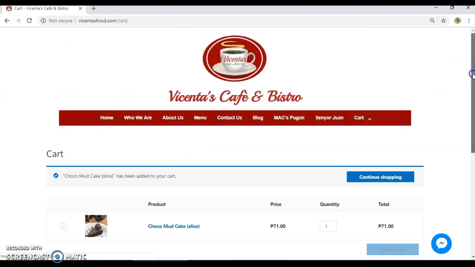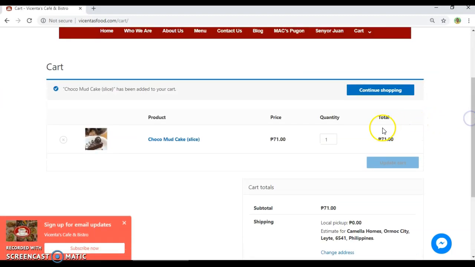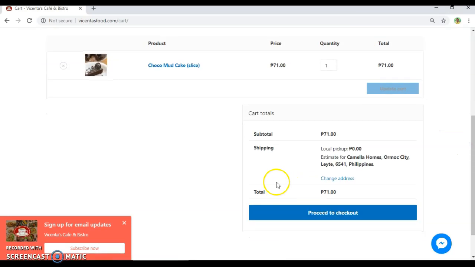Now, for example, if you are not done yet, you want to continue, add another menu or some coffee or drinks, you just click continue shopping. Okay, and if not, then you proceed to the checkout.